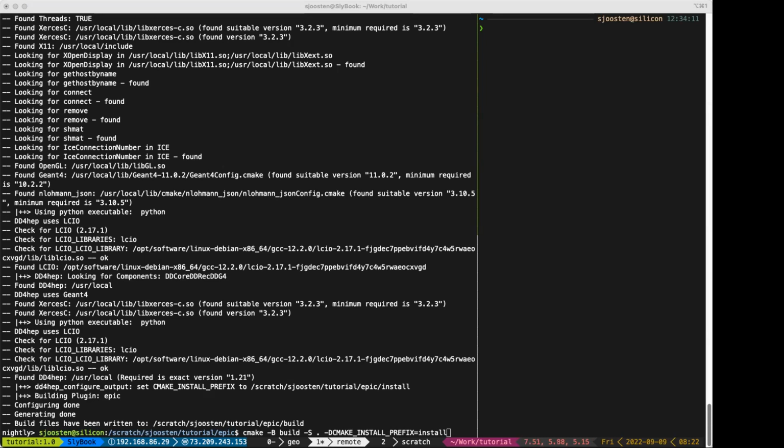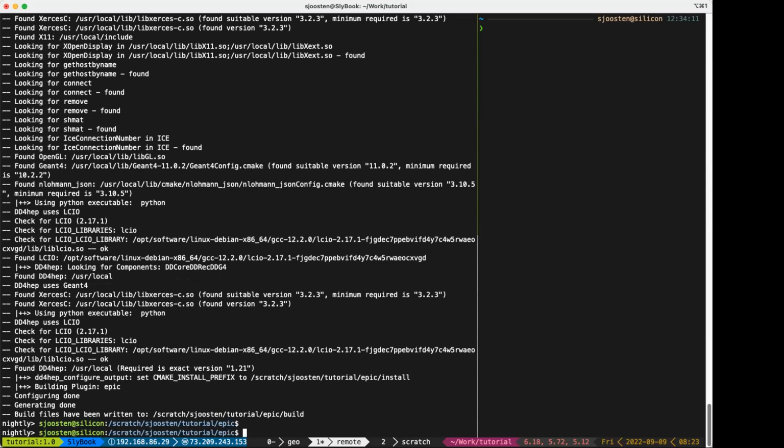You can just start with cloning the repository. So you go to your EIC directory, which in my case is called tutorial. Then within there, you execute a git clone. Then you go inside of the repository you cloned. And from inside that repository, we execute the CMake line, which somehow I don't remember anymore.